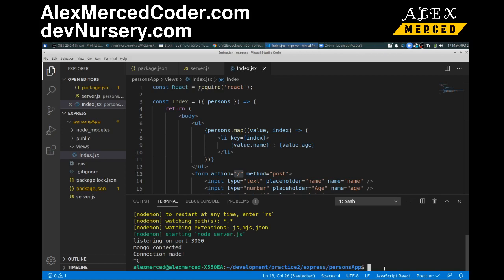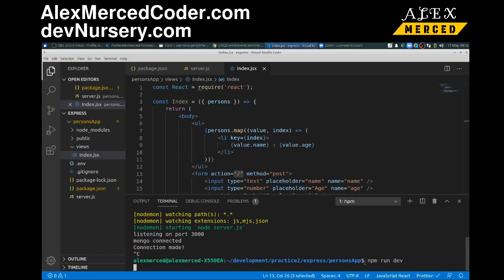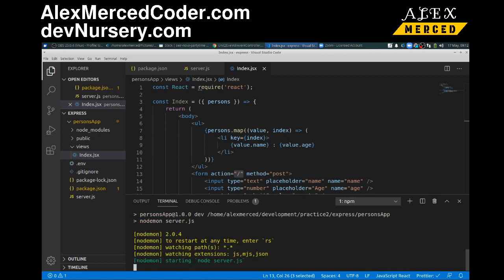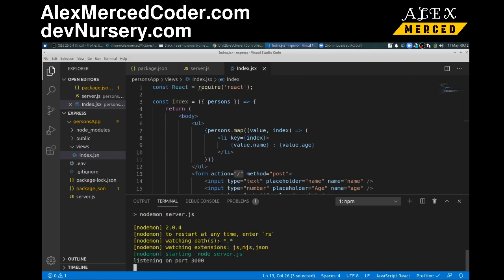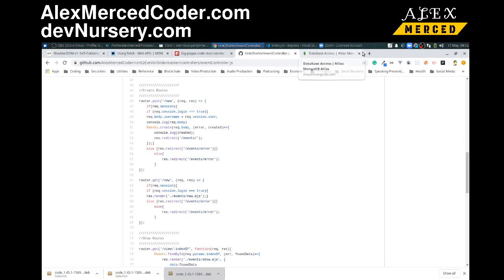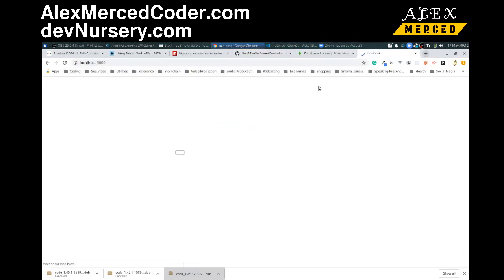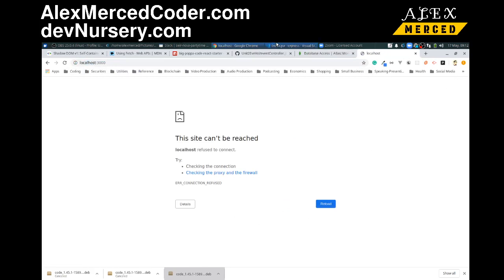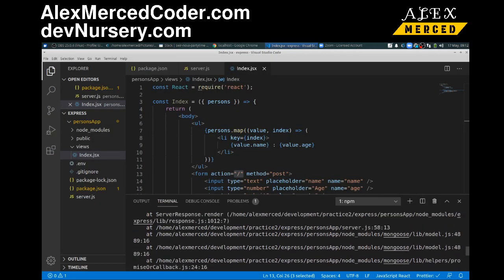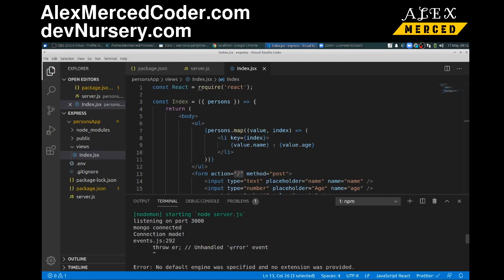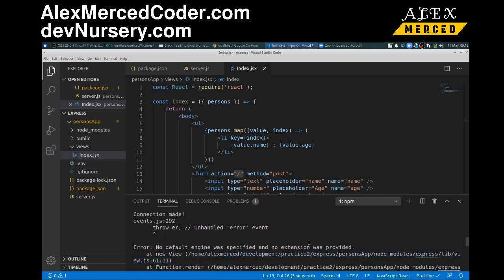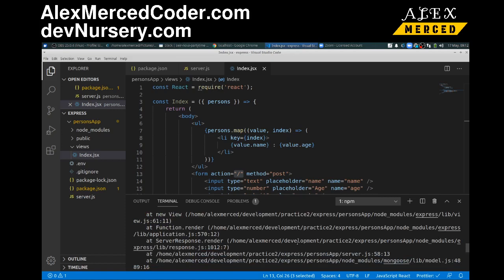So let's see here, persons.app. Let's run the dev server and see if this all works. So that's all kicking up, kicking up, kicking up. Okay, good, we're connected to our database. Now let's check out localhost 3000. Let's see here. Oh, there's a problem. Let's see here. No default engine was specified, no extension was provided at new engine.